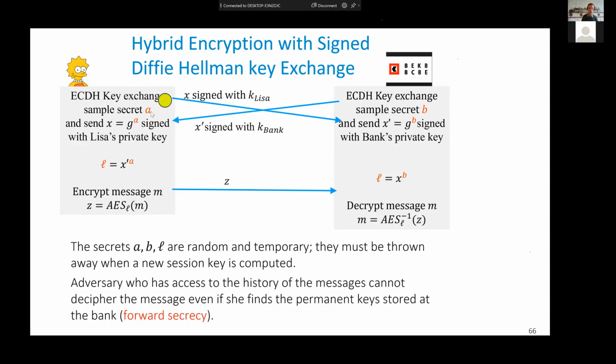So how does it work? Well, first, Lisa chooses a random number A, computes G to the power A, like before, but signs it with her private key. Similarly, the bank will do the same thing: it will create a random number B, compute X prime, G to the B, and sign it also with the bank's private key. So here we see that both need public and private keys.